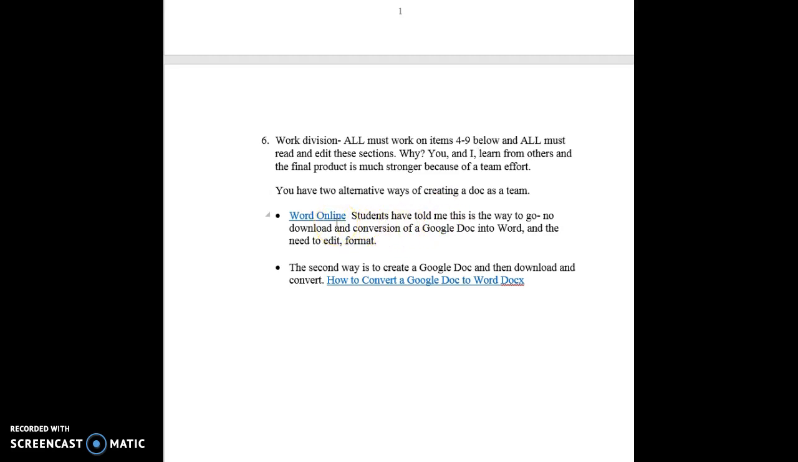I would suggest you use Word Online rather than Google, because Google Docs is difficult to convert to Word, and now you can do everything in Word Online that you've been able to do with Google. It's quite an improvement.